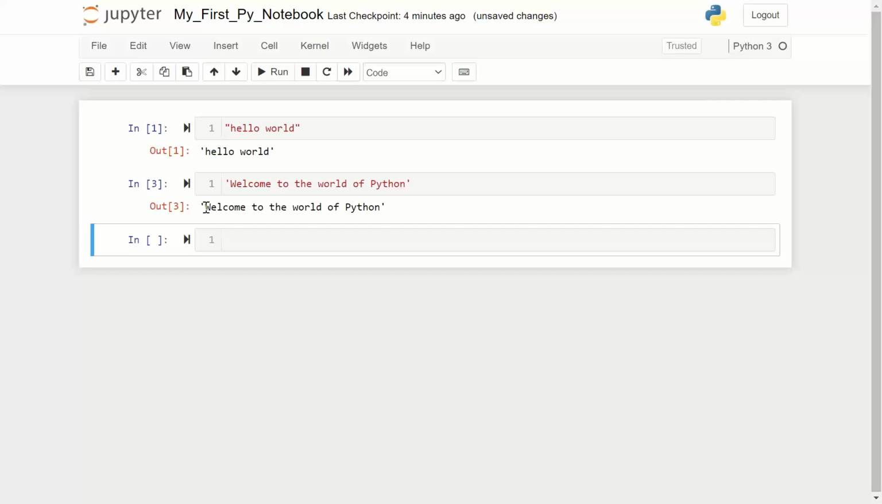So we just started getting used to the Jupyter notebook environment. Try out these things. We will first get familiar with this interface.